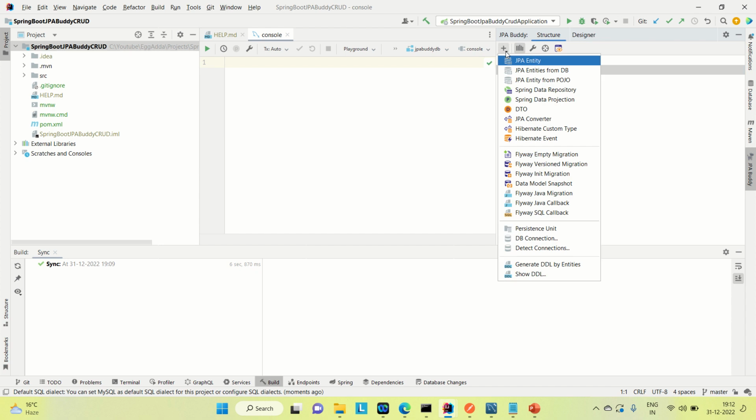You can click on this plus icon, and then you can see all the JPA related attributes are there. Whatever you want to use, if you want to create the JPA entity, you can go for this. If you want to generate the entities from DB, you can go for this. If you want to create the entity from POJO, you can go for this. Similarly, if you want to create the Spring Data repository, you can use this, and DTO, JPA connector. So a lot of options are there. You can use any of them.